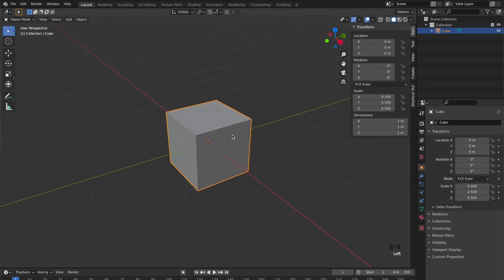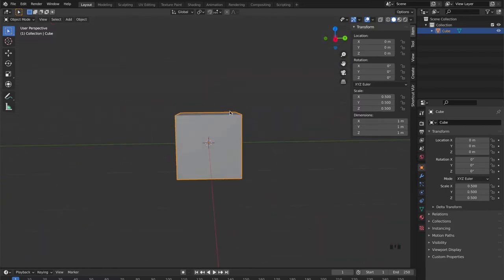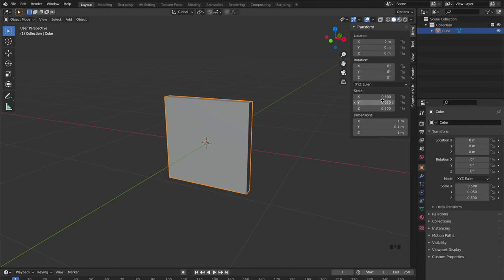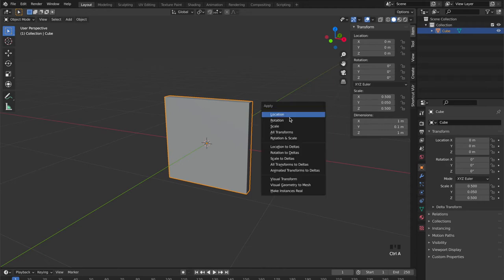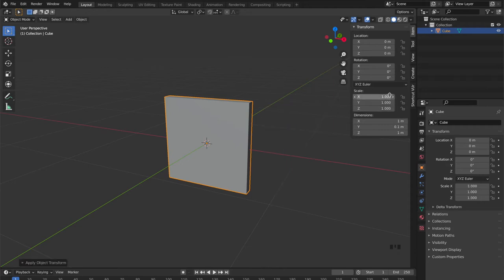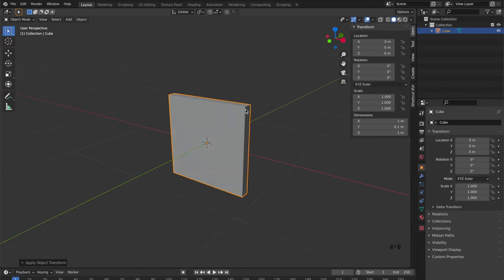It will be a cube, but we want it to be thinner, so let's try 0.1, which is a tenth of a unit, and that's good. So we apply the scale by hitting Ctrl A and choosing scale. Now scale is 1, but the dimensions stay the same. So first let's rename this cube to something meaningful, like brick wall mesh.